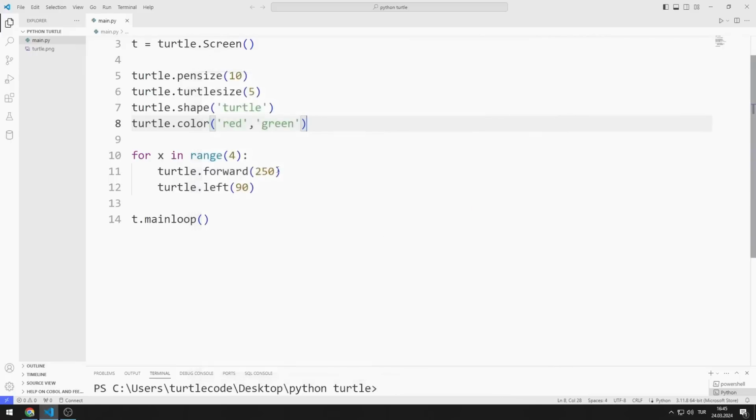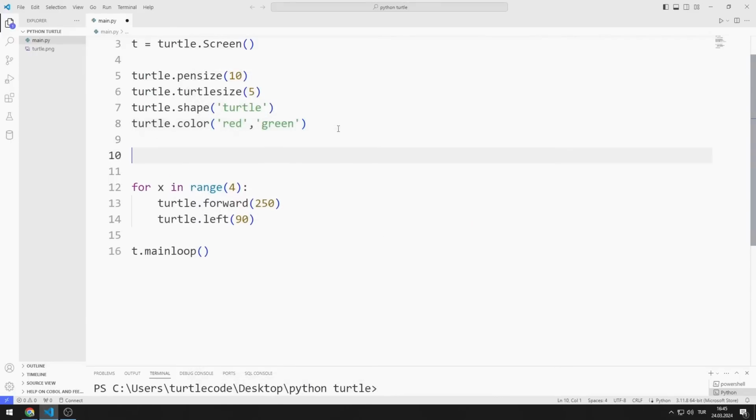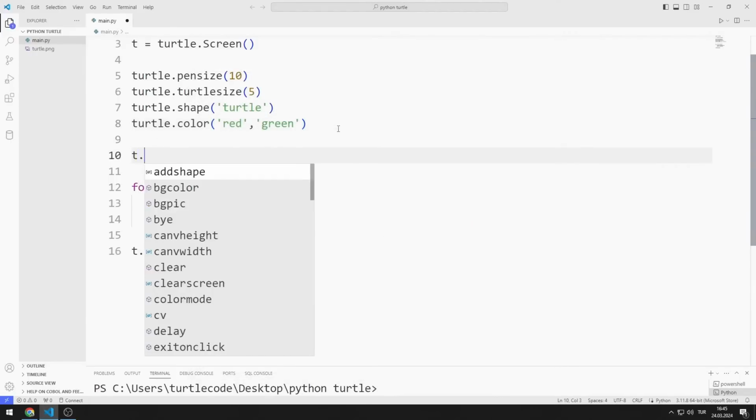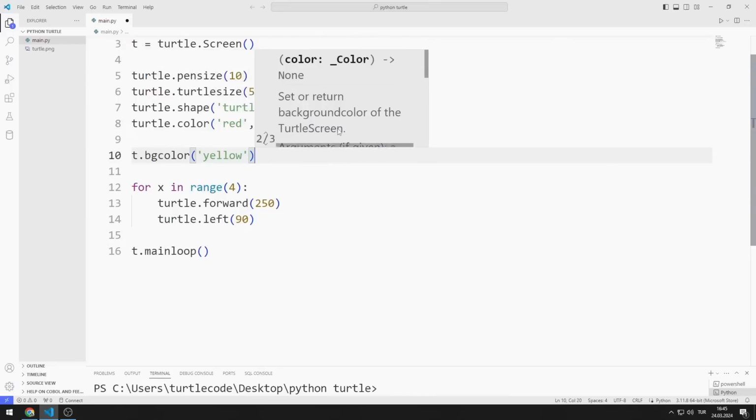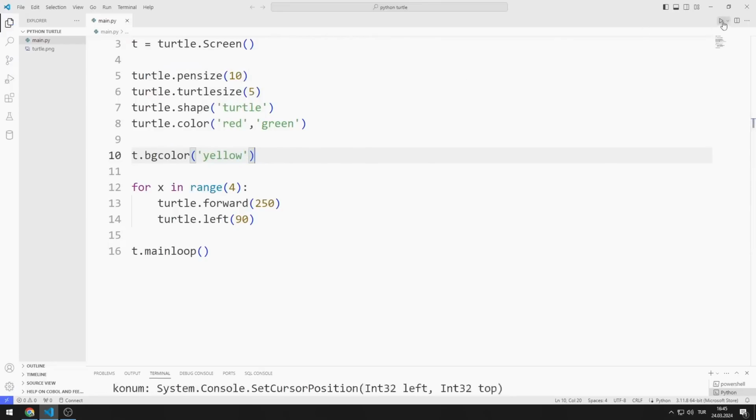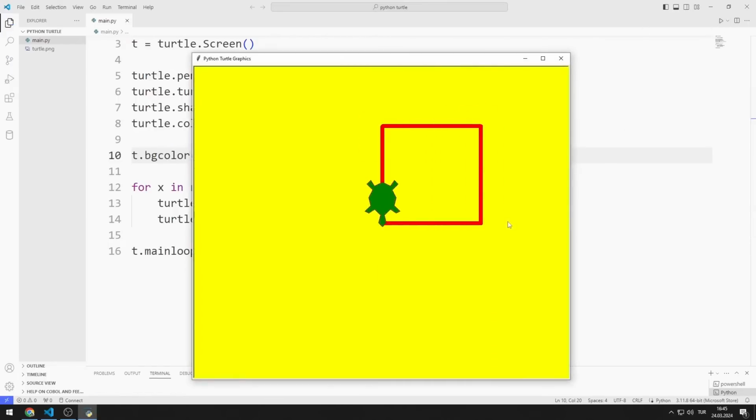Now let's learn how to use BGCOLOR and BGPIC functions. I send the yellow value to the background color function. I set the background color to yellow. You can send it in different colors such as red, blue, or green.